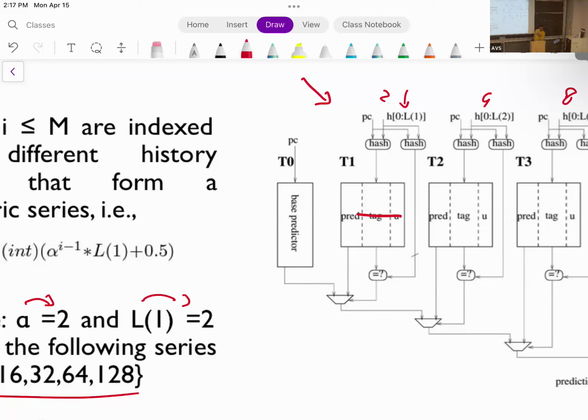Yes. I thought the hash itself was the index, so it would be like the tag. So how does U supersede the tag? No, U is a counter.